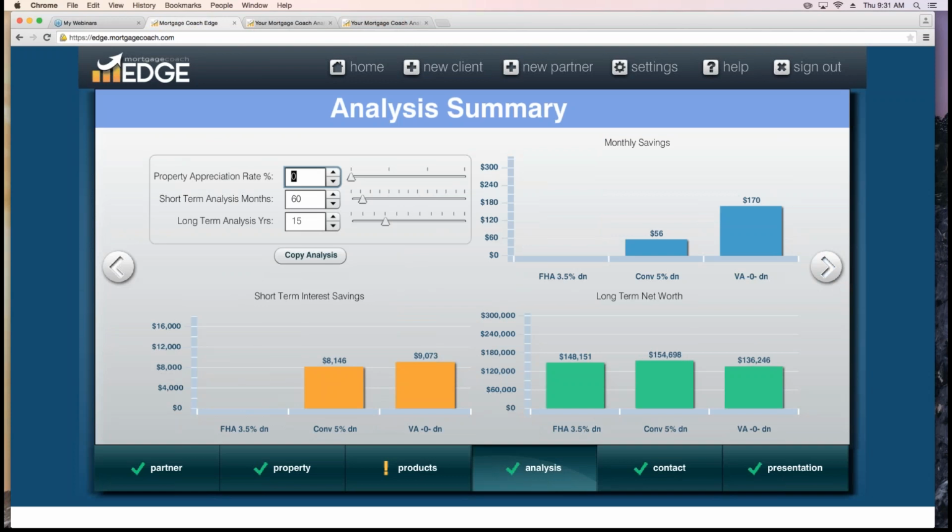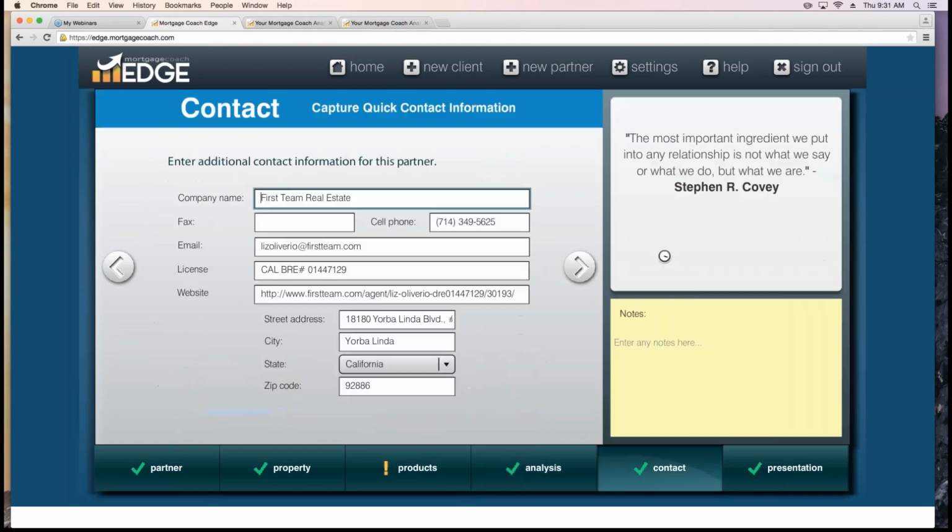So with that, just a quick analysis summary you could glance at. Now we're going to our contact because I already had it filled in. Just basic information for your realtor.